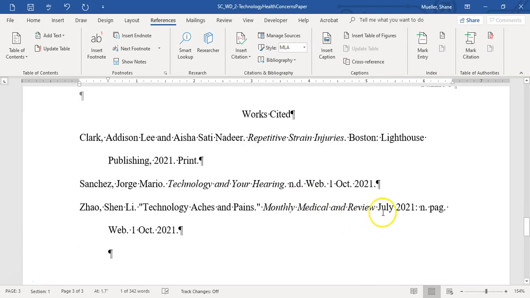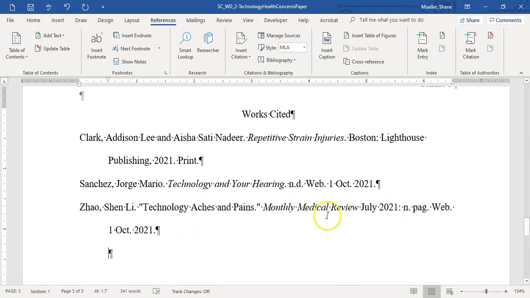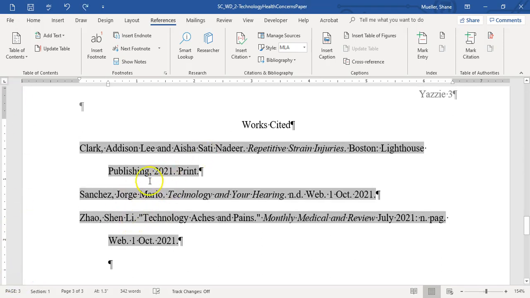And then now, if you come down here, we'll see it still says Monthly Medical and Review, but if we right-click and update the field, now that will be eliminated. All right, so let's go ahead and do a quick save again. All right, so we've updated the works cited page to include that change.